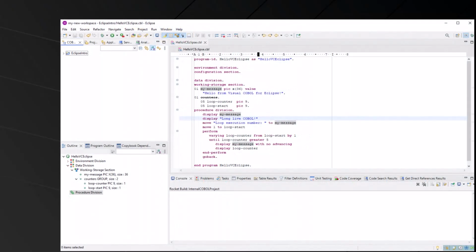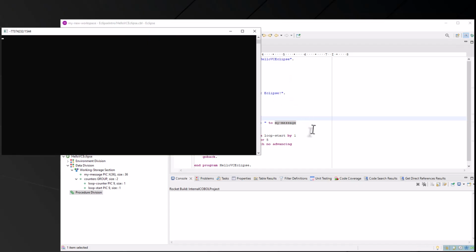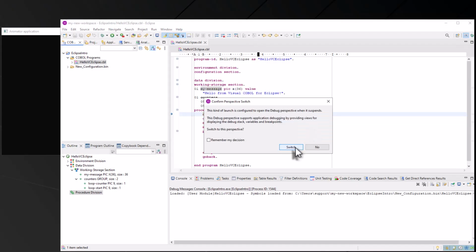I've added a few lines to our program to help demonstrate the use of the debugger. Instead of right-clicking on the program this time, I can also access the options to execute a program from the Eclipse menu. I'll choose Run, Debug as COBOL Application. Visual COBOL for Eclipse recognizes that a different perspective is best used for this type of task and offers me the option to switch to that perspective.